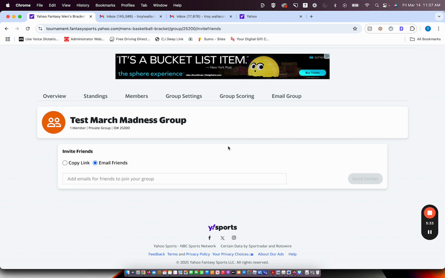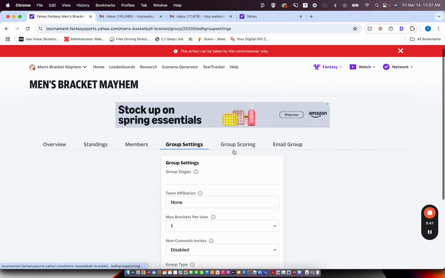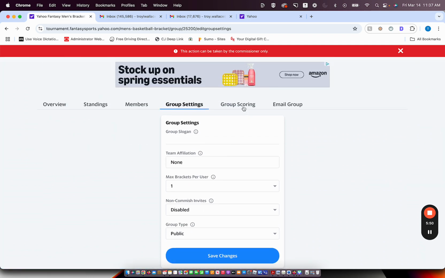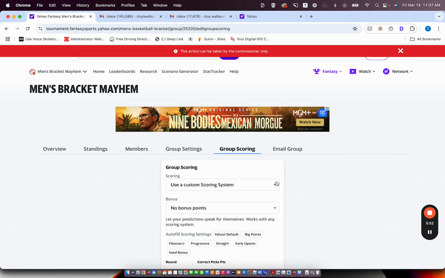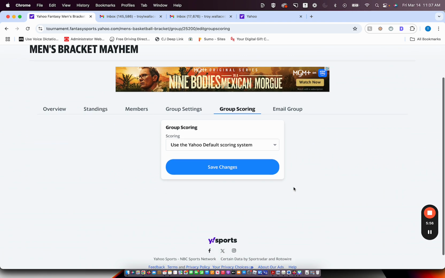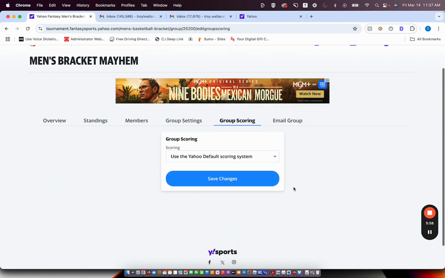All right, but ultimately, I just want to show you that I think the key is that you just have to create your own group. You automatically become the commissioner. So if you are trying to set up your own March Madness bracket game, then this is a nice, pretty easy way to do it. You can change some things with the group settings and the scoring. I kept it whatever their standard scoring is, because I wanted to make it nice and simple.